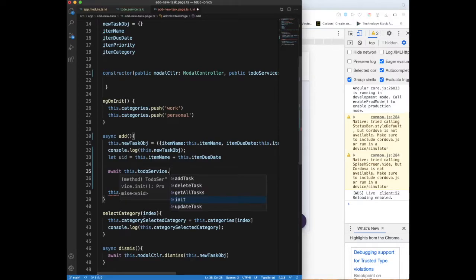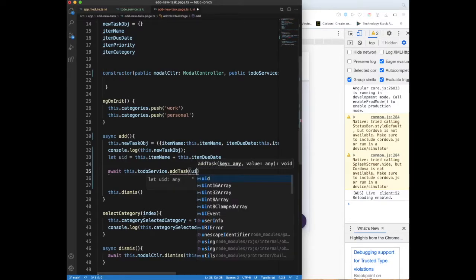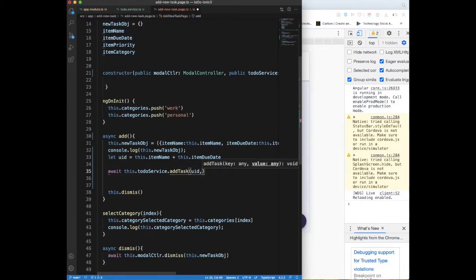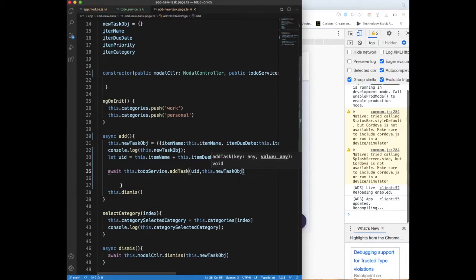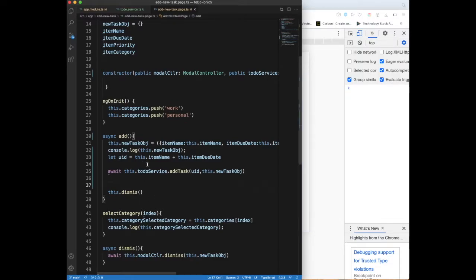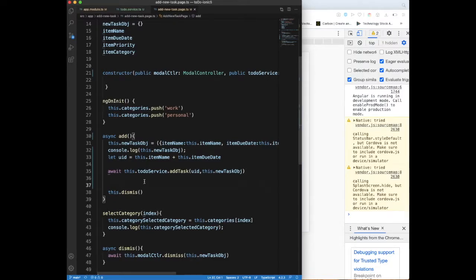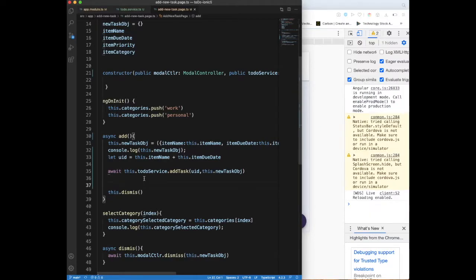Okay, so the task, remember our task is expecting the key and the value. Remember the value is that object, we have already placed it in a very nice way. Okay, so when we execute this, it should store the item inside the storage instead of the actual array that we initially had. Okay.